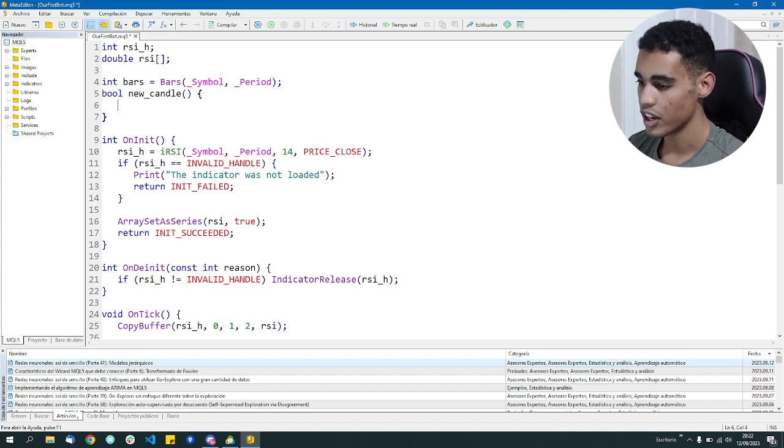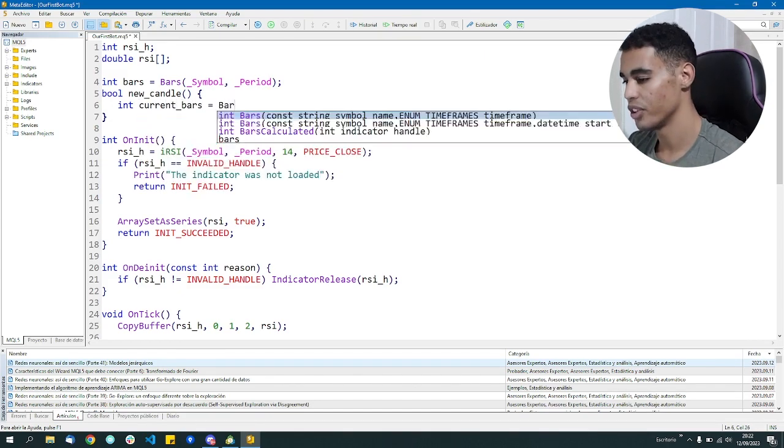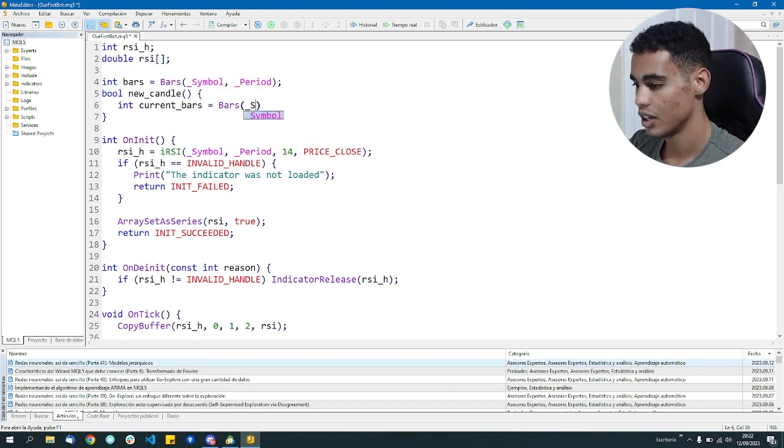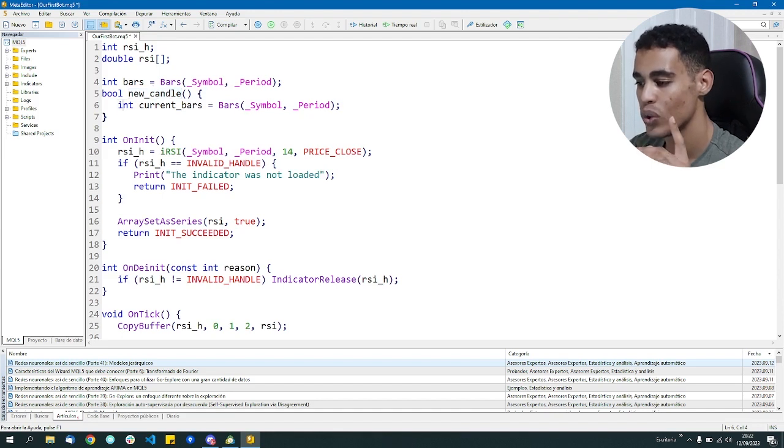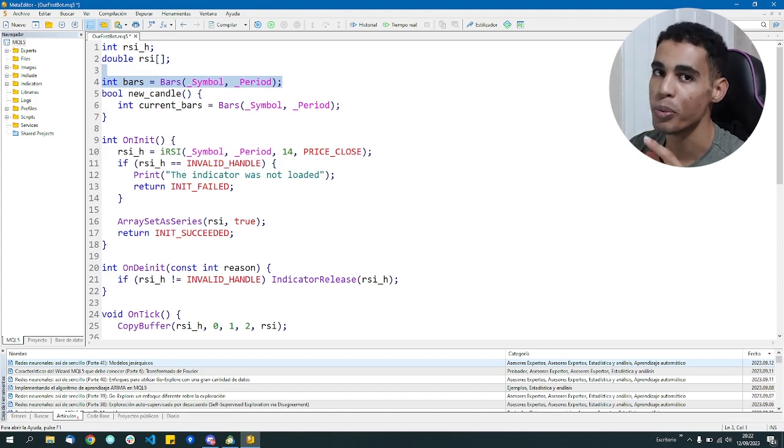That's right. Okay, so here I'm going to declare another variable, and I'm going to put current bars, and I'm going to say, hey, give me the symbol and give me the period. And you may be wondering, Kevin, what are you doing? Why are you loading the same information twice? Look, whenever you call this function, you are going to update this variable. But this other variable is not going to be always updated.